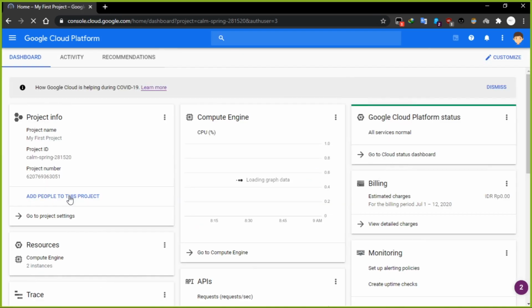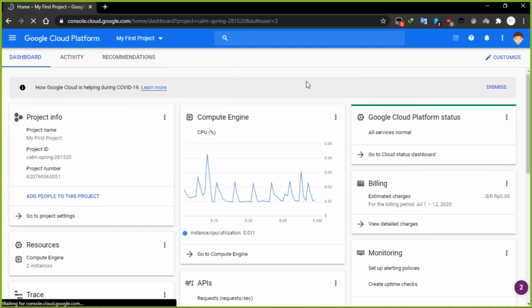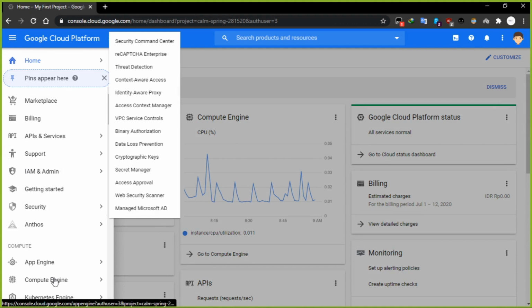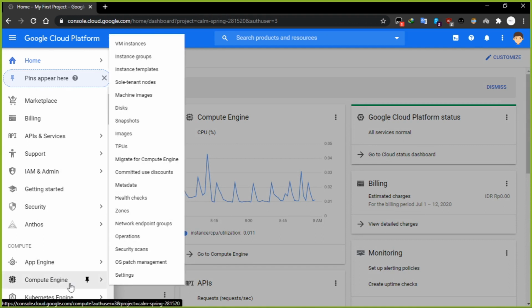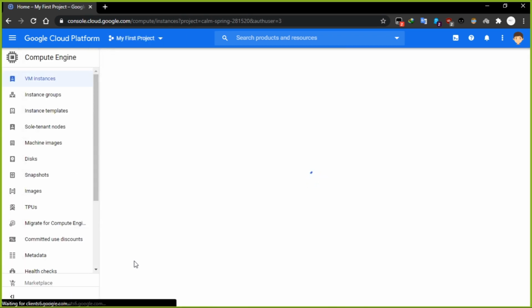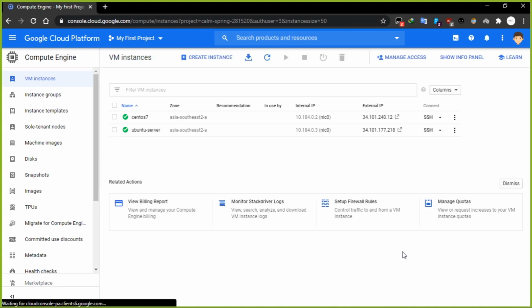Okay, the first display will be like this from Google Cloud. And the next step, you have to choose the navigation for creating VPS. And next, go to compute engine. And the display will be like this. Okay, and the next step, you have to click create instance.